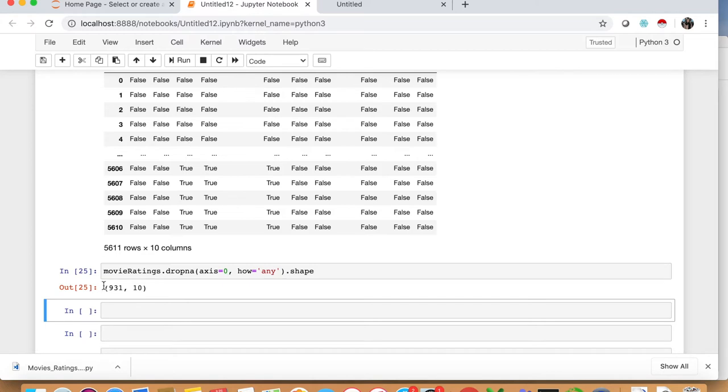So if I drop these, we see that we now have 931 rows and 10 columns, which means, the good thing, it didn't drop any of the columns. It really just dropped the rows that had null values in them. Okay, that's what we want.